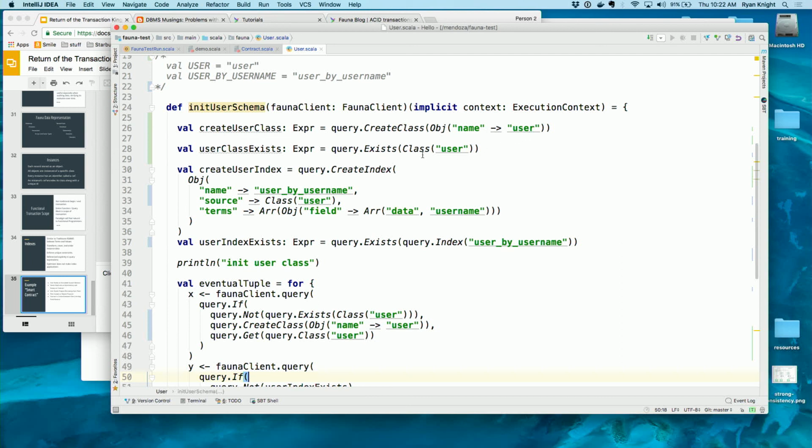Then I'm going to do a query to check to see if that user already exists. And then I want to create an index on that user. I want to do an index by username. This is the name of my index, and this is the source of the index, so I'm saying the source comes from this particular class. Then the terms of this index are what I'm actually going to index on. These are the values I'm indexing on, so I'm just going to index on the username.